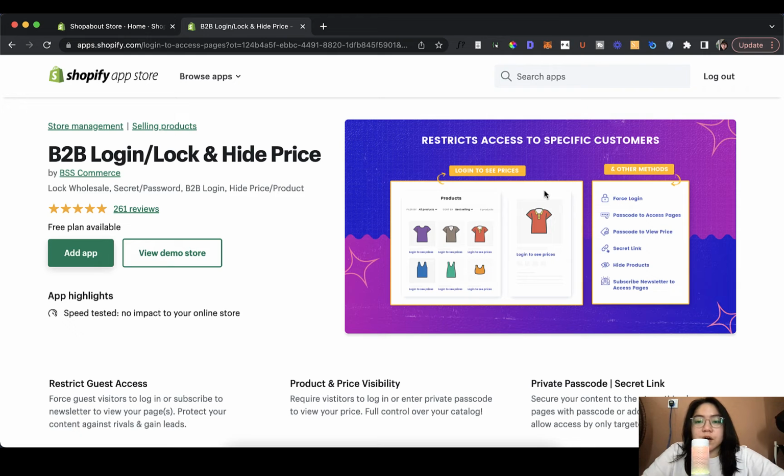Alright, so with that out of the way, let's get to our video today. Today we're going to take a look at a Shopify app called B2B Login, Lock and Hide Price. What is this app and how can it help you as a Shopify merchant?